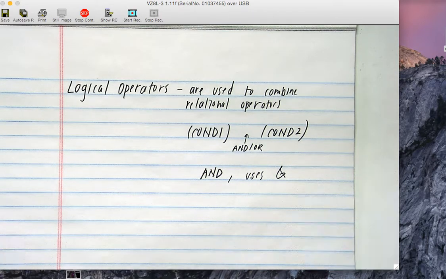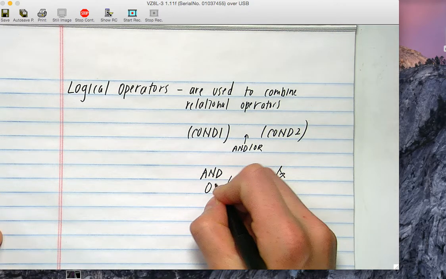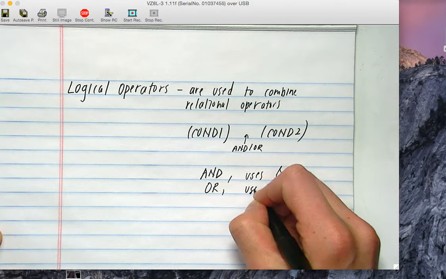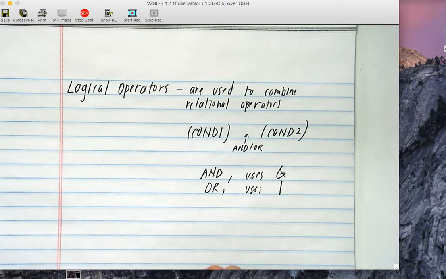the symbol that MATLAB uses is the ampersand, that symbol. And then the or symbol is a vertical line, which on a lot of keyboards is the upper left, but it's with the backslash, the other slash symbol. And so those are the two symbols.